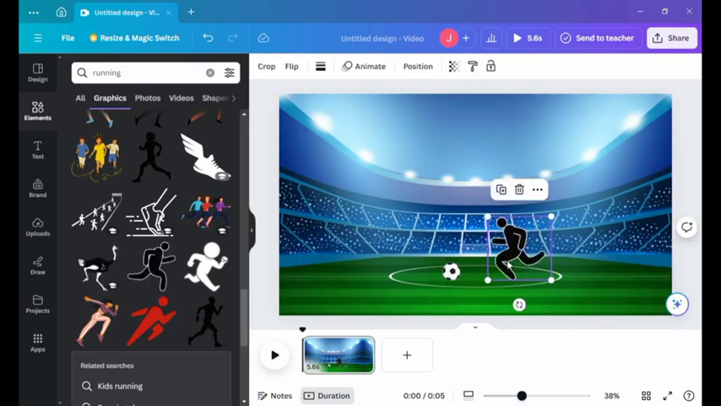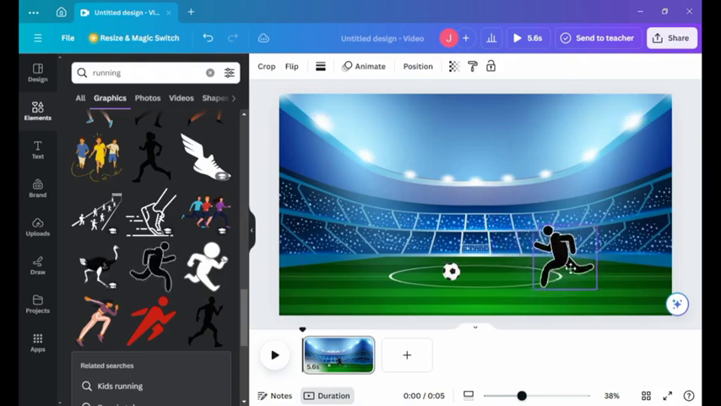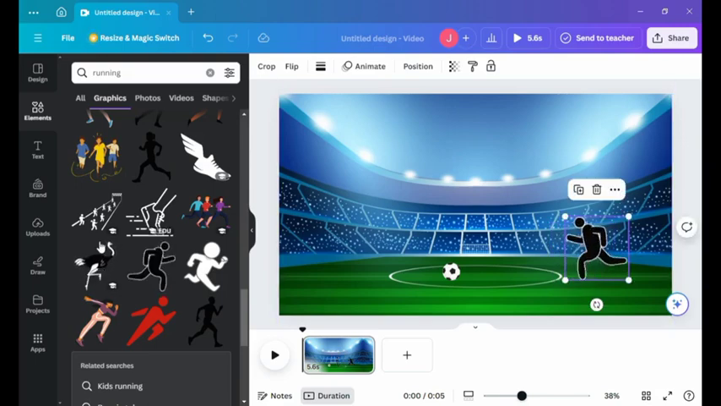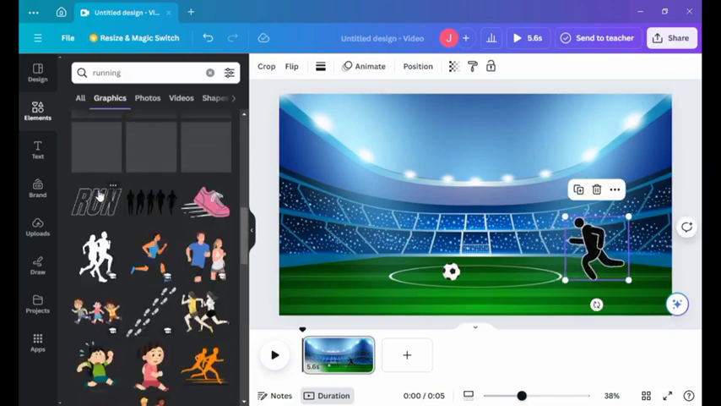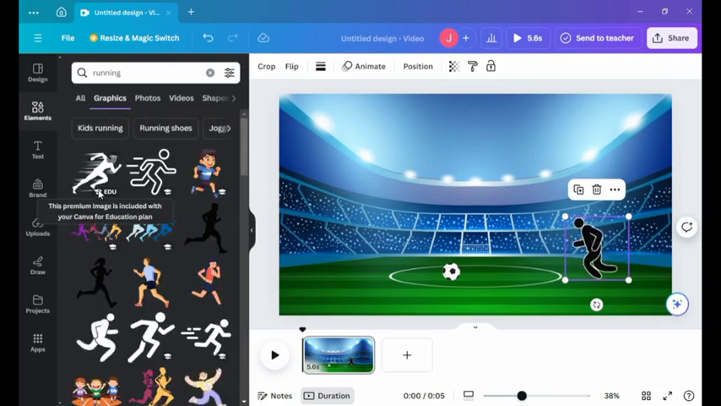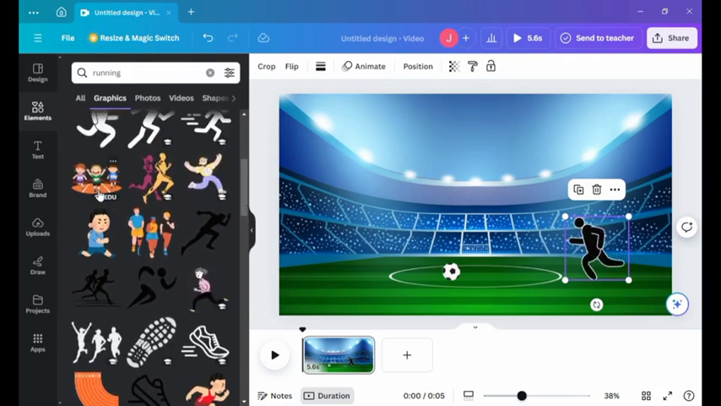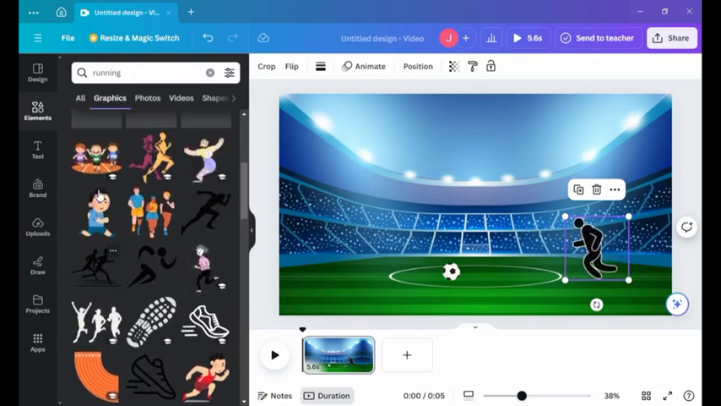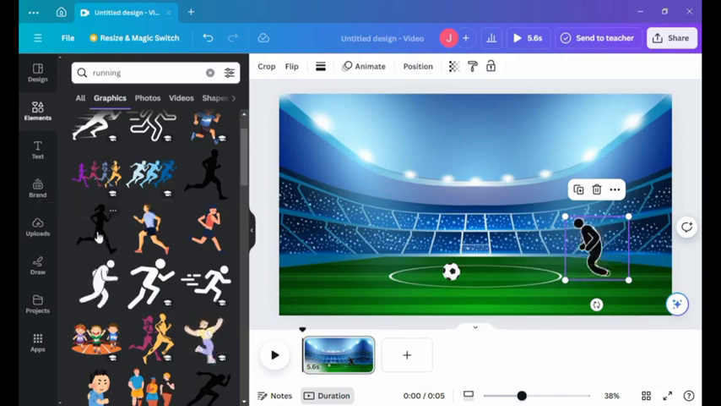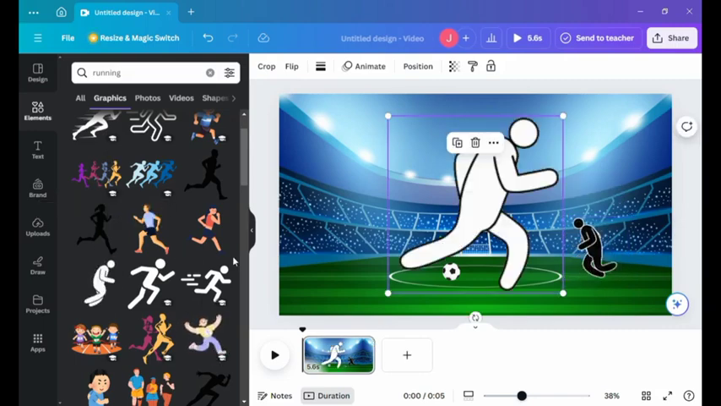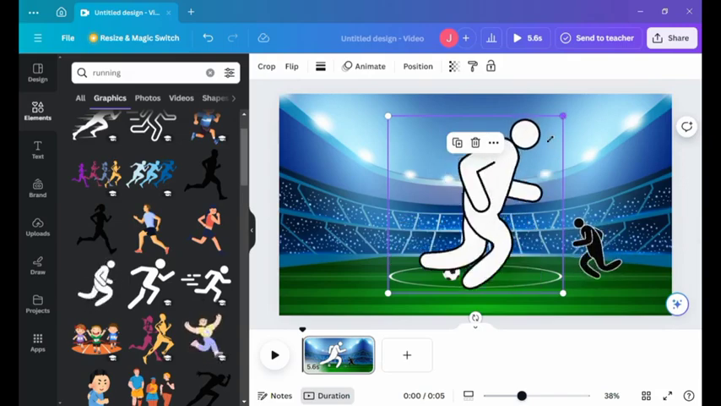I can also decide to add another image of someone running. Let me place this one over here, and then I'll come over here and I will search for running. Let me pick this one.